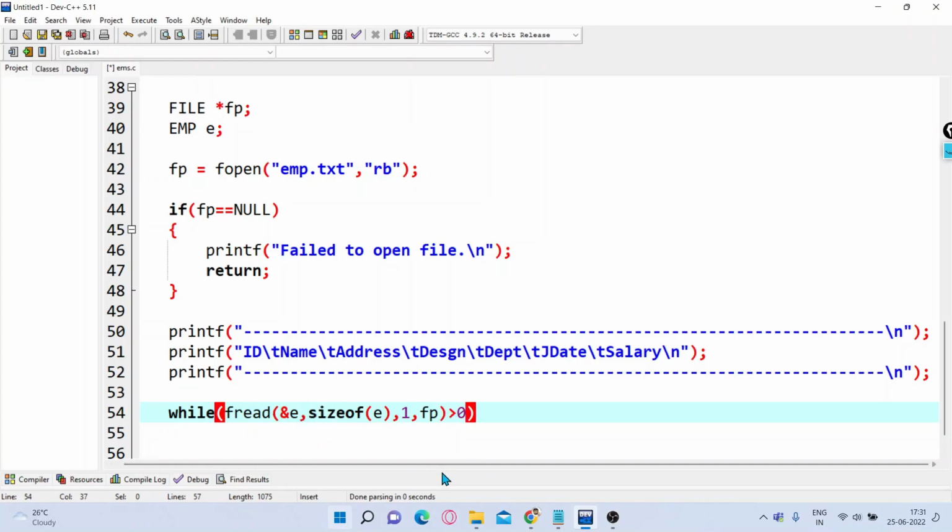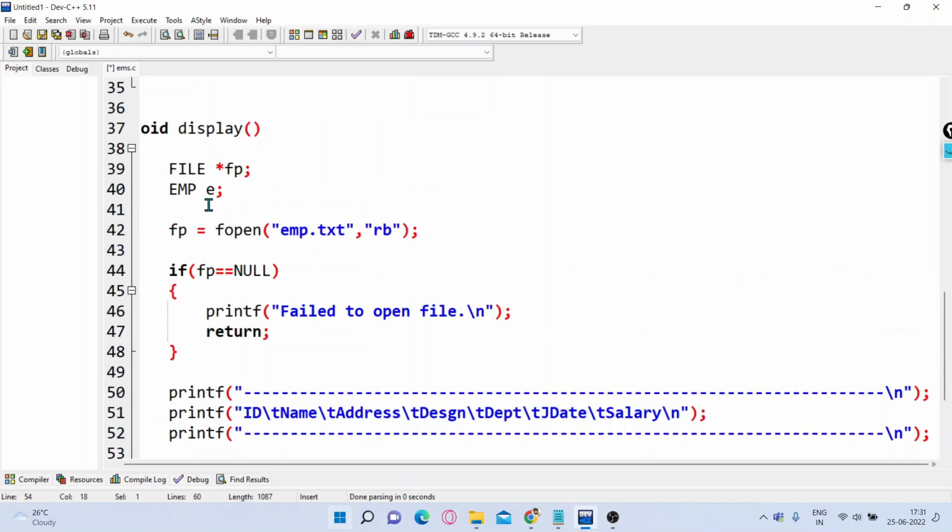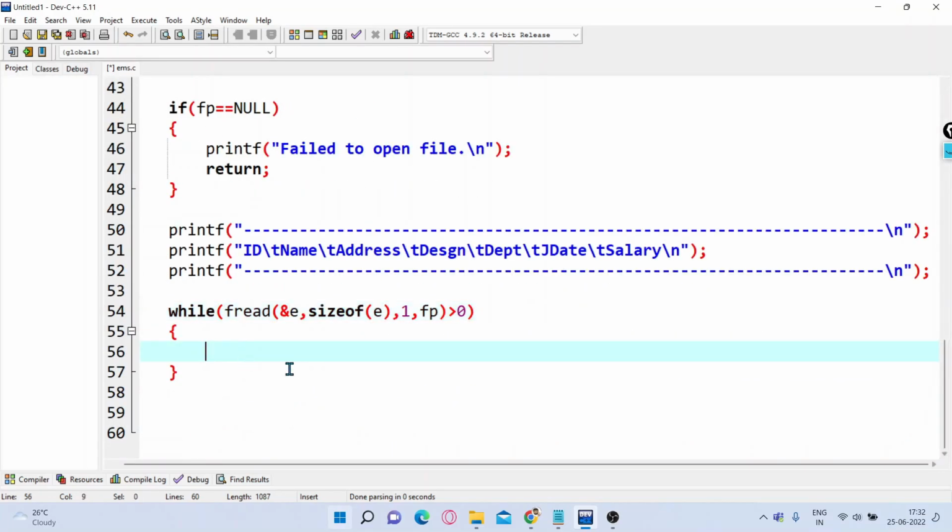As long as it is returning greater than 0, the record is read successfully, and the moment it returns 0, it has reached beyond the last record, meaning it has reached the end of the file. Getting it? So greater than 0 signifies that the record is being read successfully. Now whatever record is read has come in this E, and E is a variable of type employee, and it has different members, all of which we will print one by one.